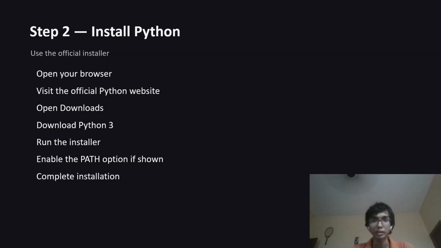In the case that you don't have Python, we are going to install Python. We are going to use the official installer. You're going to open the browser of your choice. It can be Chrome, it can be Firefox. If you're on Mac, it can be Safari or Chrome also. It can be Brave also. Any browser works.